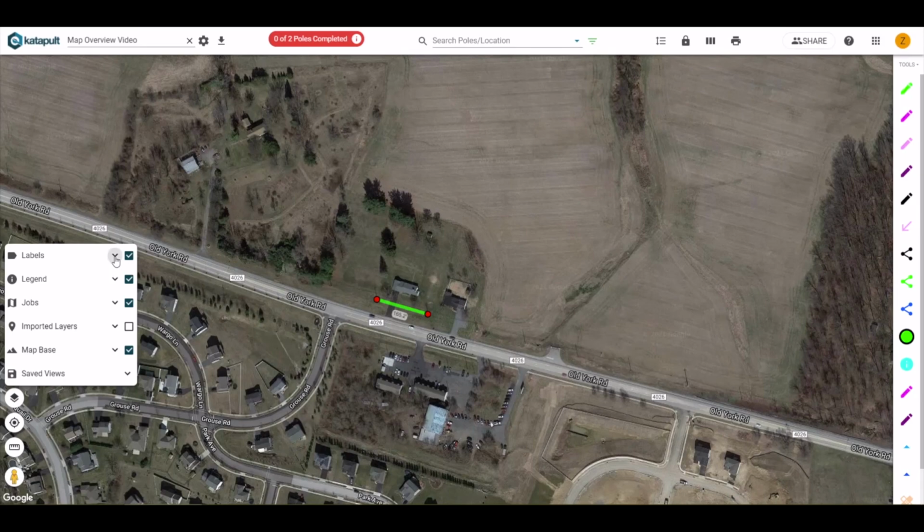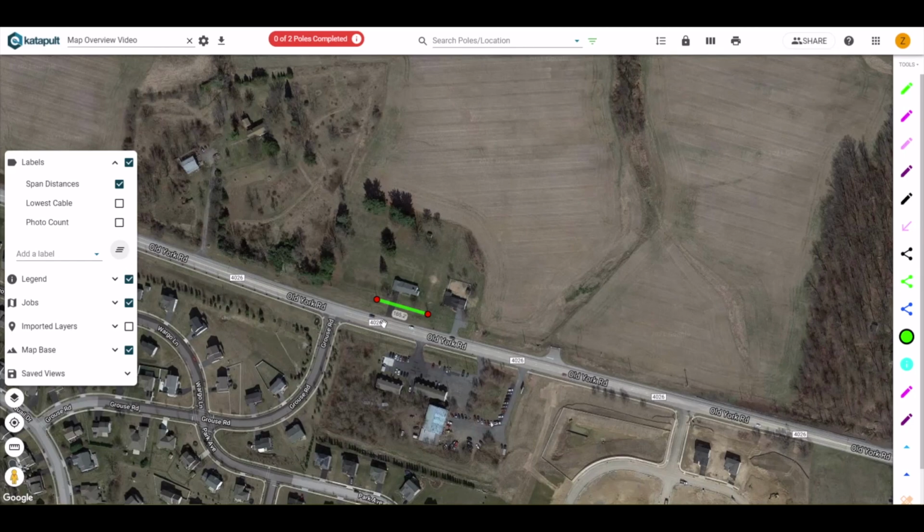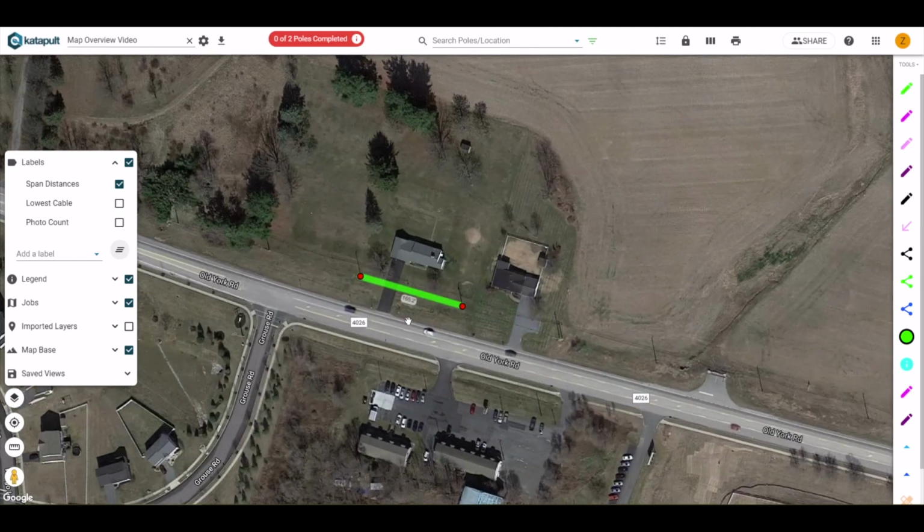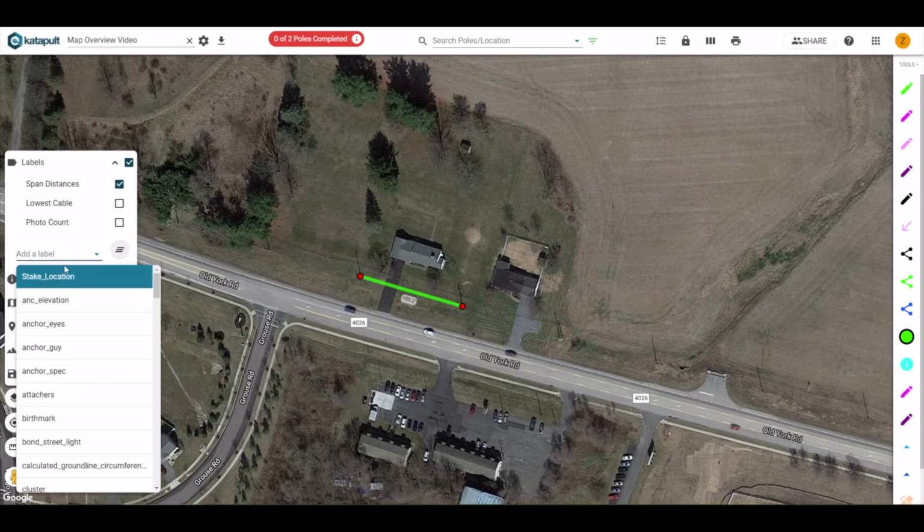Let's start with labels. Labels deal with data that get displayed visually on the map. If you want to see pieces of data at a glance, you can turn on the attributes in this section. For example, if you didn't want to see span distances, you can uncheck the box. You can recheck the box to have the label appear again. You can do this for any attribute in your models by looking through the Add a Label dropdown.